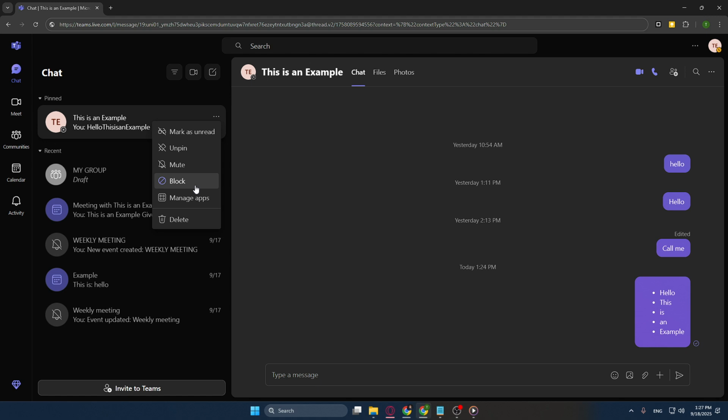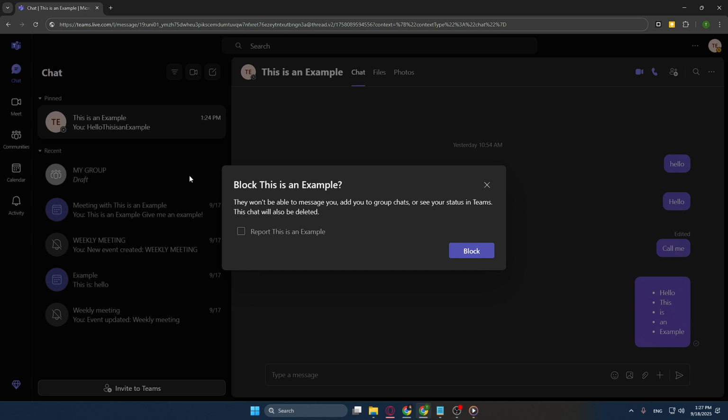And there you have it. Once you've clicked Block, your task is complete. You can always reverse this decision later if needed by going back to a similar menu and selecting an Unblock option. It's nice to have this flexibility just in case circumstances change and you're ready to re-establish contact with the person you've blocked. So that's the easy and effective way to block someone on Microsoft Teams.